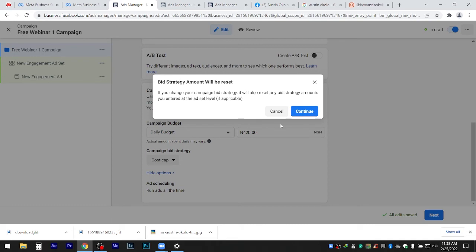If you change your bidding strategy, it will reset any bidding strategy amount you entered. I don't want to do this because most of you will not do it. If there is a specific ad you are going to run, you are going to make sure you put a high amount. Your bidding should be very, very high.